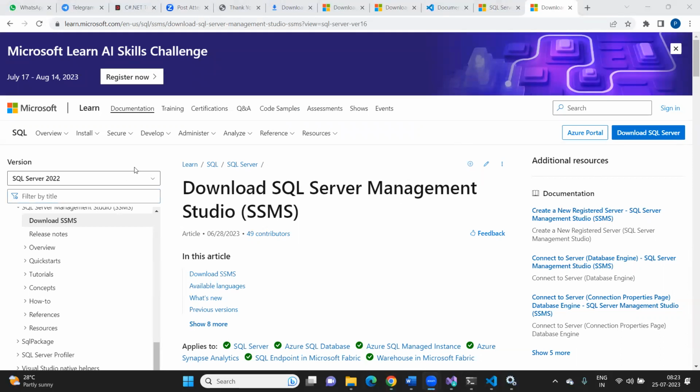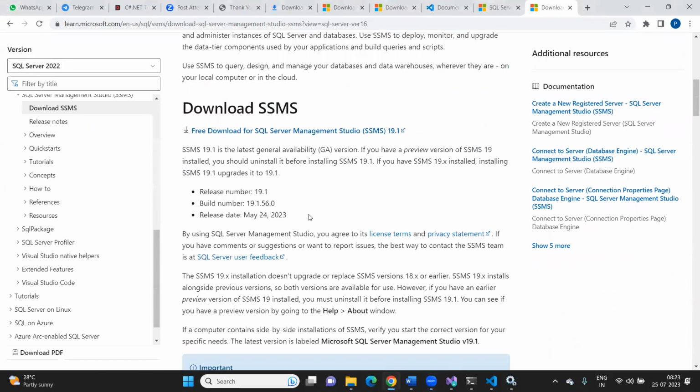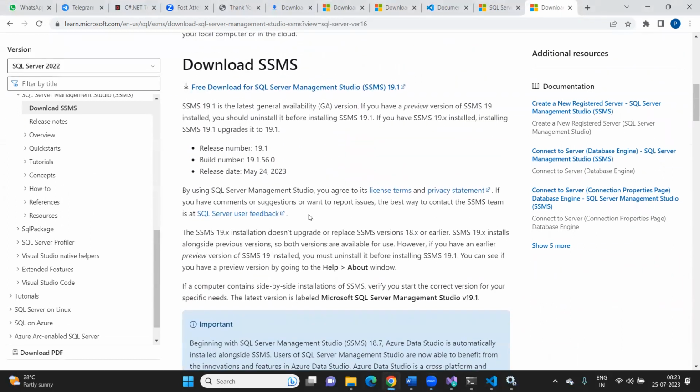Right? So once you go to this window, you will get this one. You can see SQL Server 2022 is selected because this is the latest version of SQL Server, and you can click download SQL Server Management Studio. And guys, remember, you do not need to download a different SSMS for different SQL Servers. One SSMS can be integrated with any kind of SQL Server database.